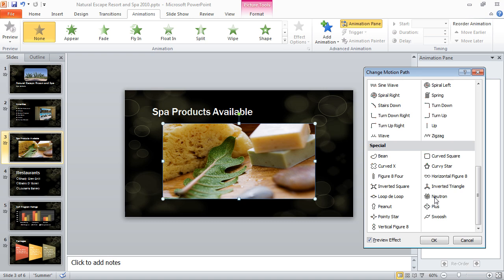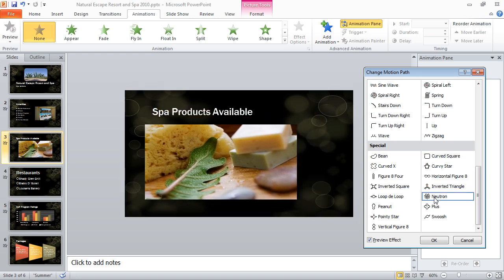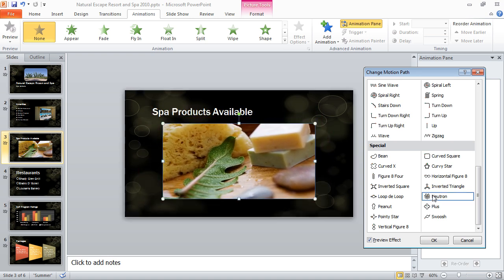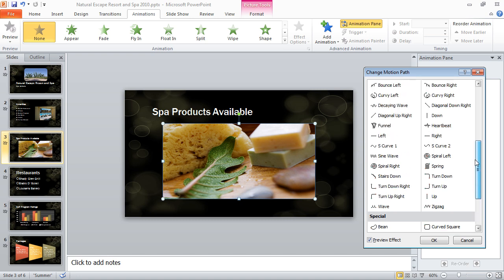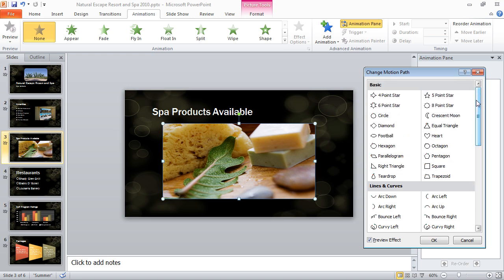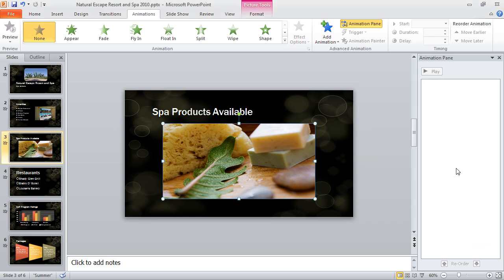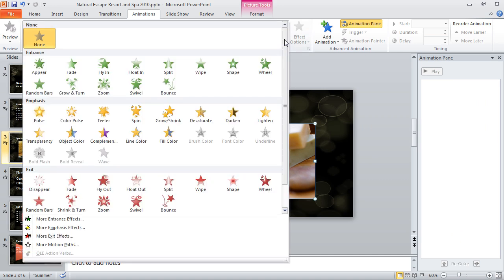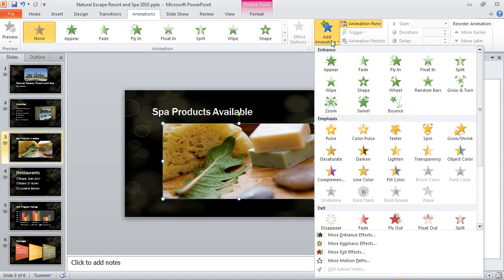If you have a little circle, you could use neutron and make it look like it was going around in a neutron. I guess maybe that's good. But there you are. So these are motion paths, and they have a place as well. I'm going to cancel this, but I do want to show you where to find those again, just in case you ever need that. You can click down here in your gallery and choose more motion paths, right? Or you can also go to Add Animation, and you can see that you have those there as well.